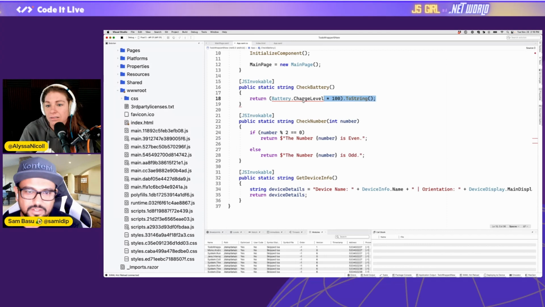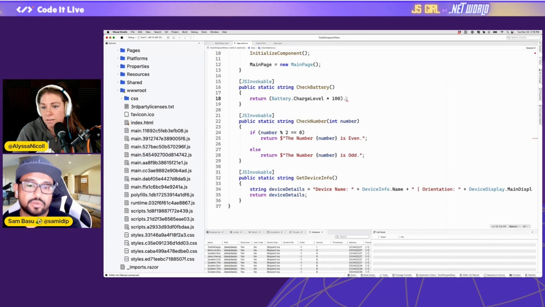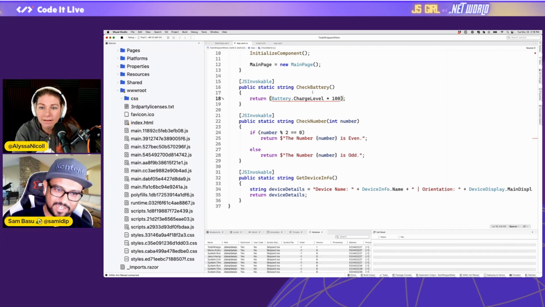Because you're returning a string versus charge level is a double. So you want me to just stop toStringing it? I don't know what you mean. No, you do need to toString it. But if you need to do it on JavaScript, then return a double instead of the string. Public static instead of the string, change it to double, up top where you have the check battery definition, public static string. Oh! Yeah, change that to a double.